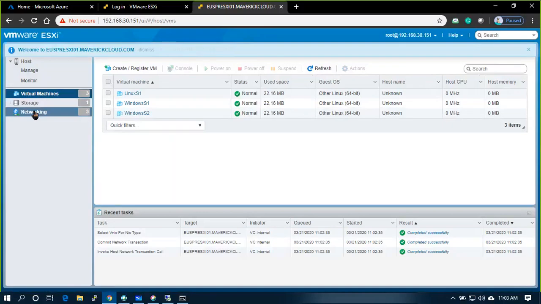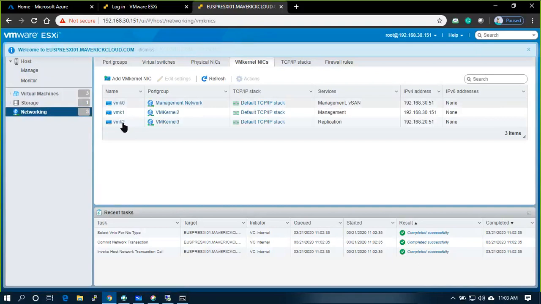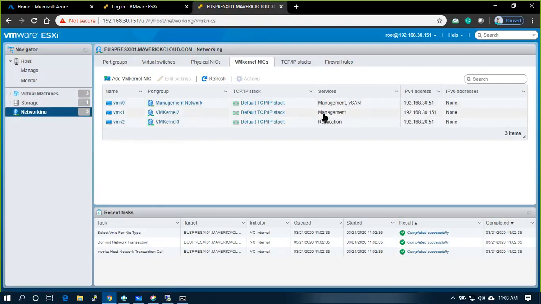Let me go to networking, and if you see three kernels, the first one is used for two purposes, the second one is used for only one purpose, and the third one is used for only one purpose, replication. We'll see later how replication, vSAN, fault tolerance and vMotion work, one by one. But for now, understand that you can create multiple kernel ports for multiple services. Clear? Okay.